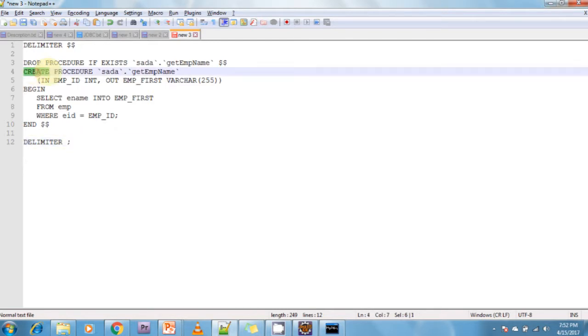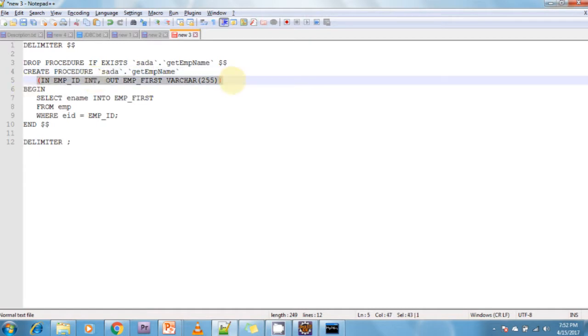Now I'm writing create procedure, database name. After that, I'm giving a procedure name. It takes parameters. The first one is an in parameter, meaning an input parameter, and one more is out. This is the output parameter, along with their data types.